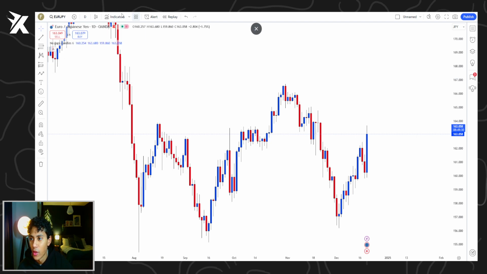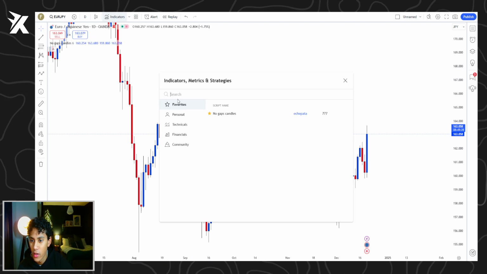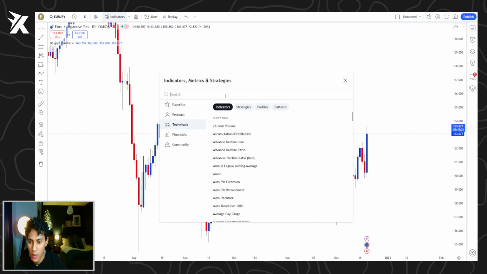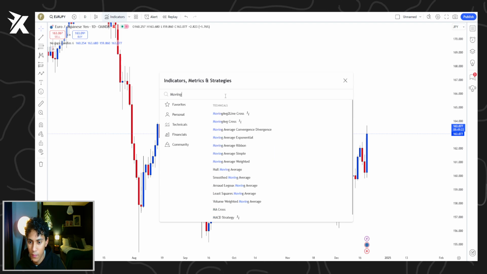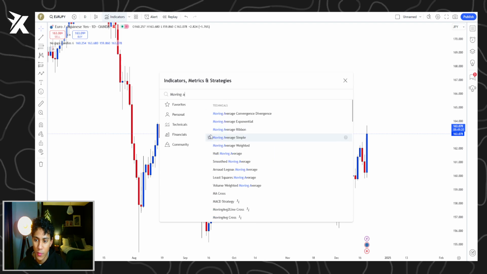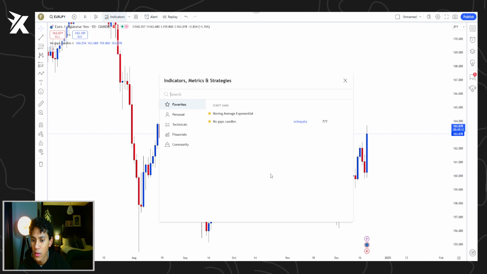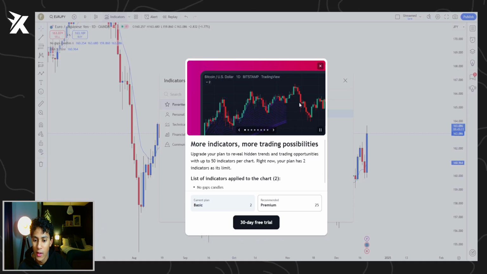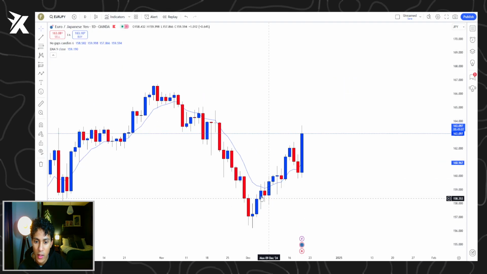Next is another indicator I use. So indicator, click on it, and I'm going to type in moving average exponential, this one here. And you can favorite it just by clicking on the star, and that is going to add an indicator. Yeah, it's going to add the EMA.